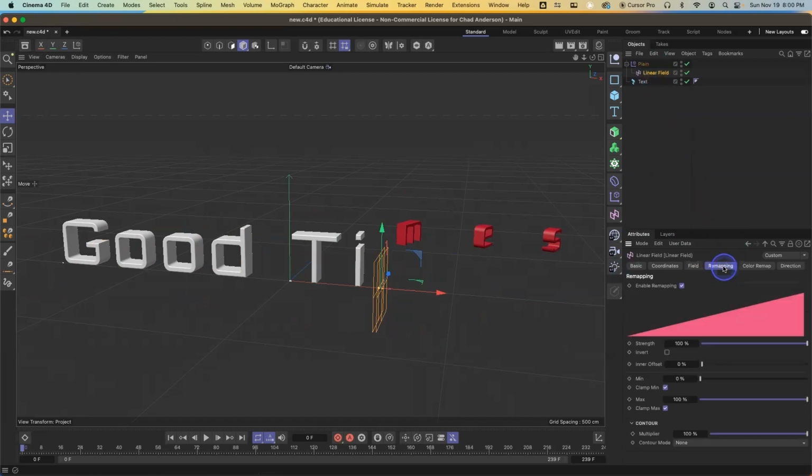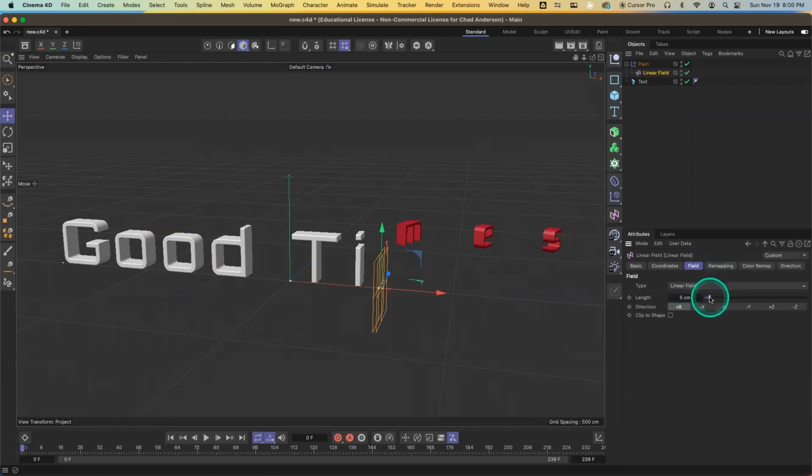The field has this control called remapping, and the remapping goes from completely unaffected to completely affected. This is how it moves. This is the strength. It goes from 0 to 100 and has this remapping control. So if we go back to the field and adjust the length to be wider, it's going to be wider. We can make this even wider, like this.